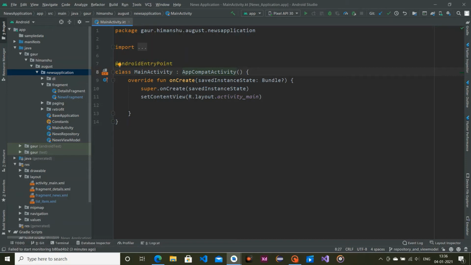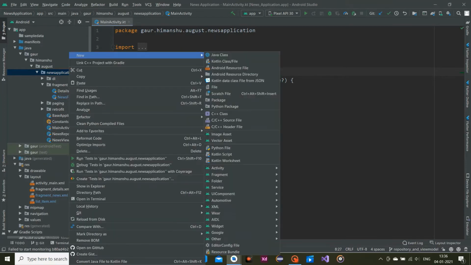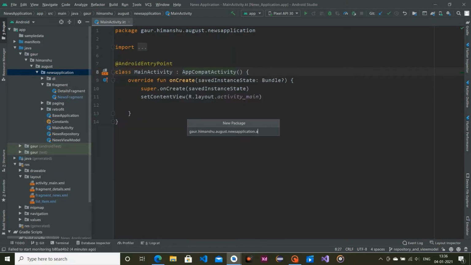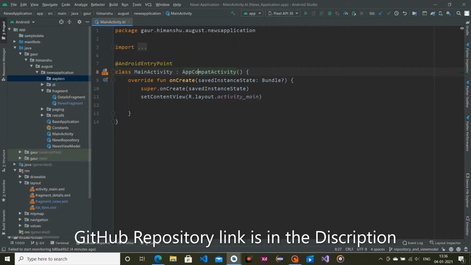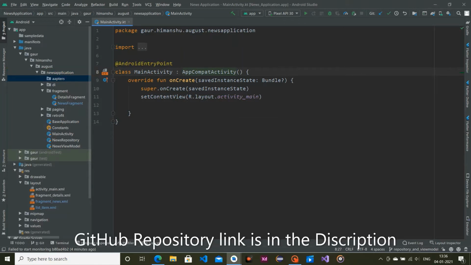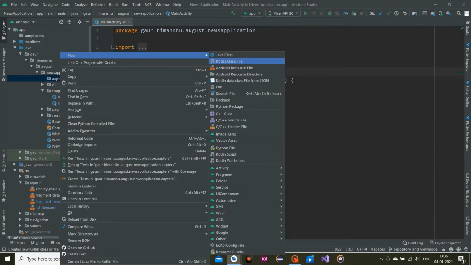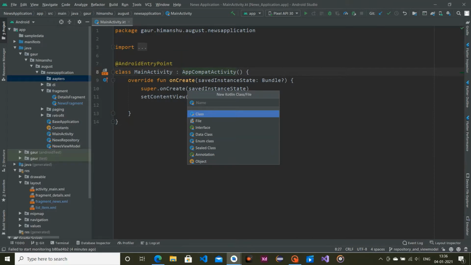Hey guys, welcome back to part 6 of this series, and in this part we are going to design our recycler adapter. So first of all, create a new package naming adapters. So adapters, and I'm going to create a new Kotlin class naming news paging adapter.